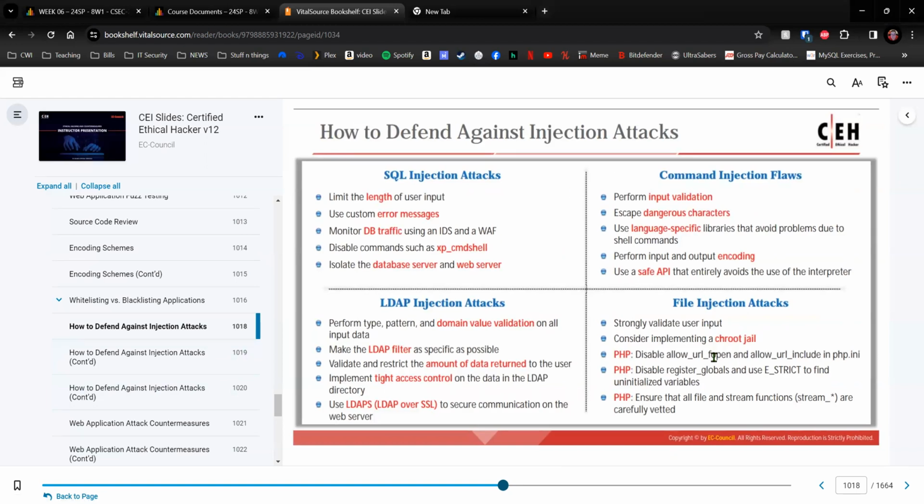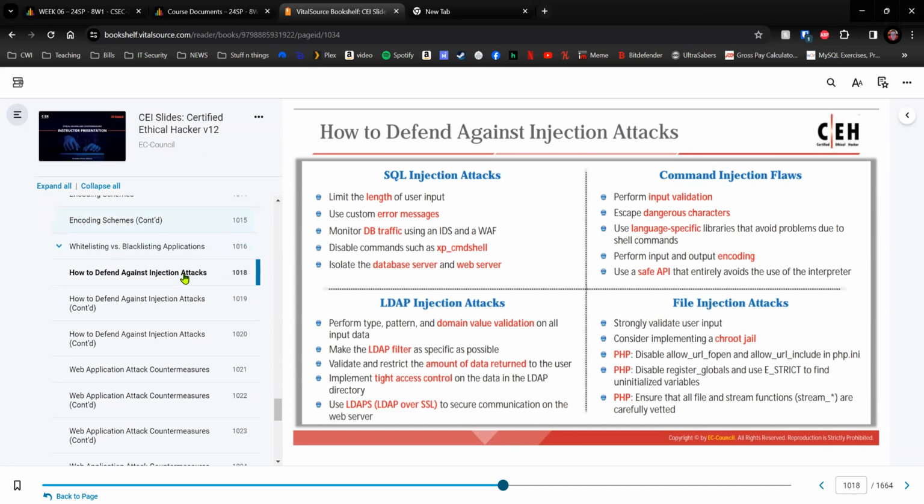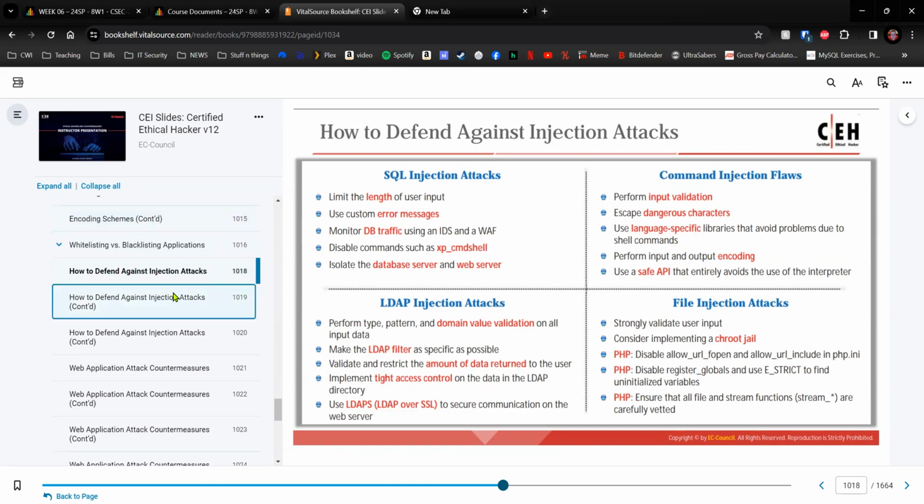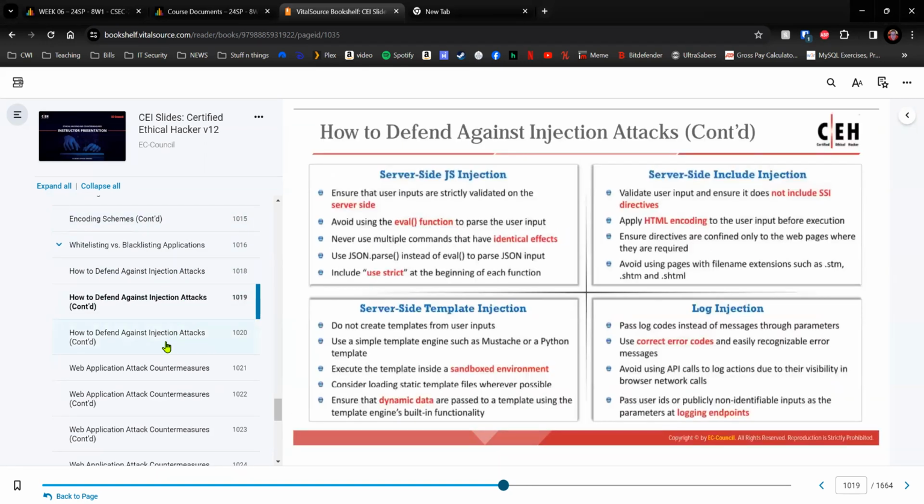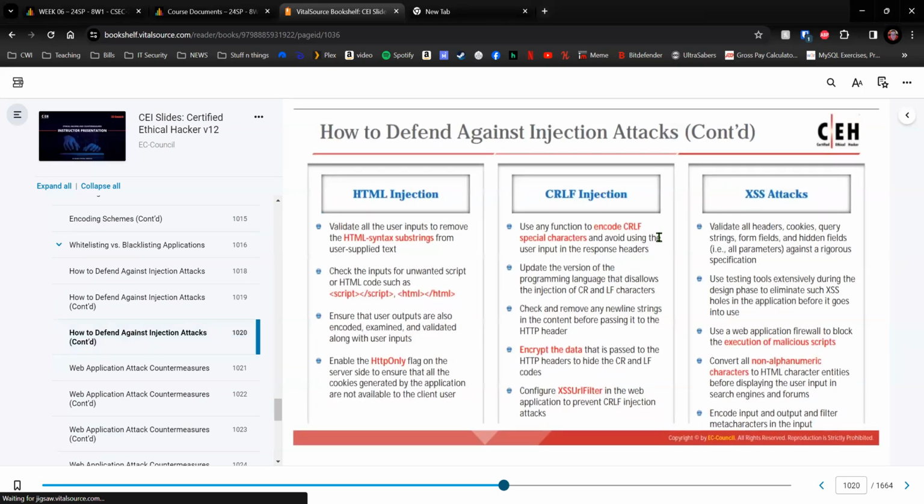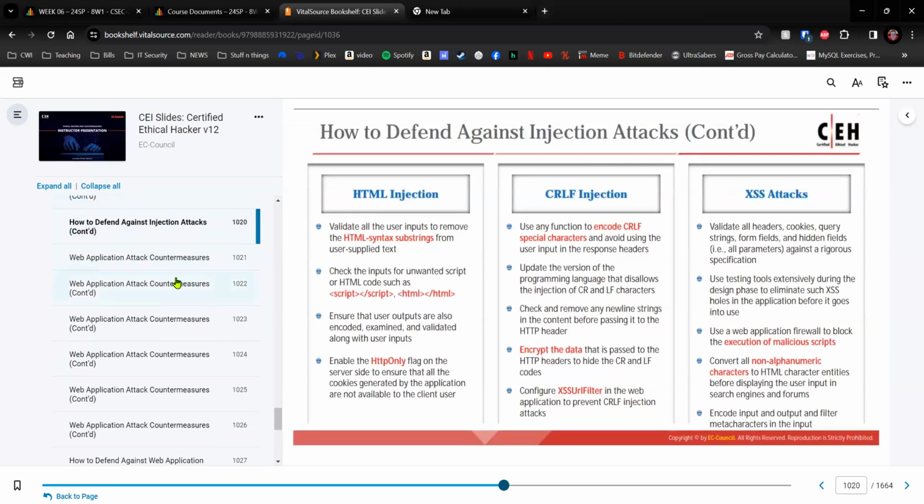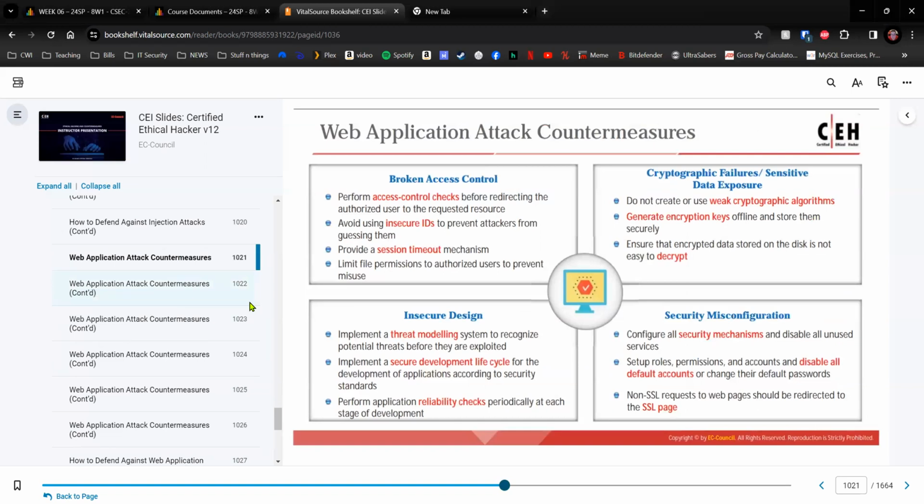And we have some defense against the attacks for injection. It really just depends on which type of injection attack they're going to get you with. As you can see, there are like 3 different pages here on the different attempts for injection. Then there are web application attack countermeasures that you can use, like make sure you fix your broken access controls and things like that.